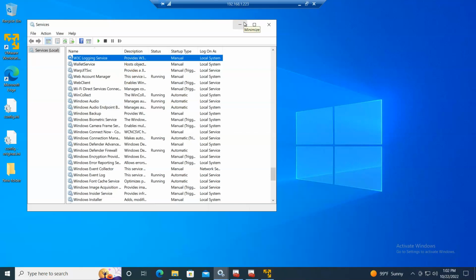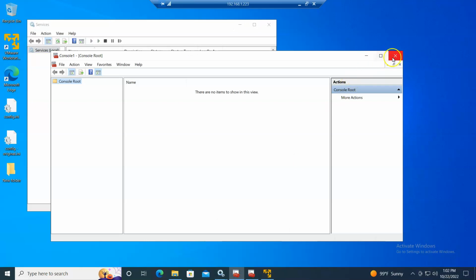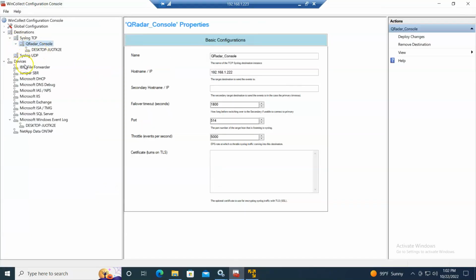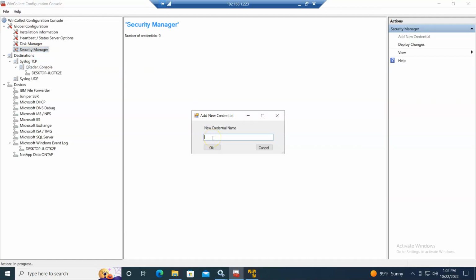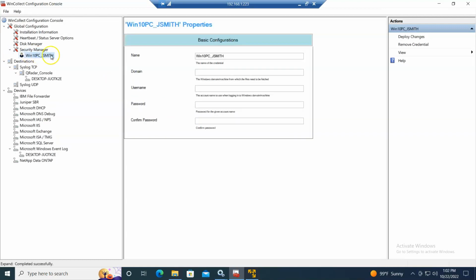So actually we need to open the configuration console, not this one, this one, yeah. And here you have in the global configuration, the security manager, you can right click and add new credential. So we can name it Win10 PC John Smith. Okay, and then we can add the credentials. So if it's a domain username, so actually this is a global configuration, so you can name it a more generic name and apply the domain admin service account if you are facing troubles to collect the logs from some devices or some PCs in the domain.